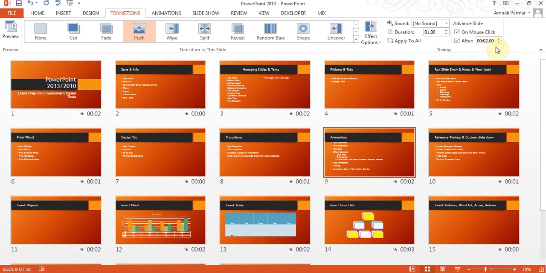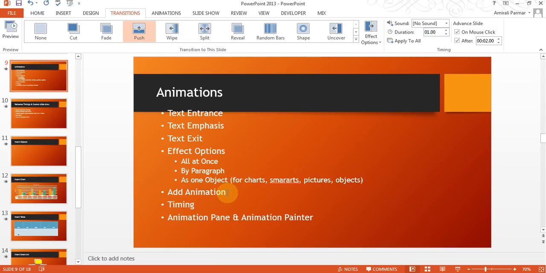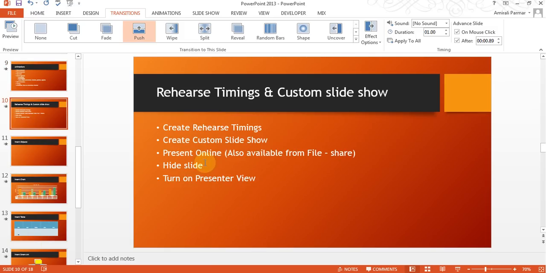Now you may get a question which says that 2 seconds for all slides. So you change it and apply it to all, and all the slides will have 2 seconds on it. So that's the question that you may get. I think, anything else in it?